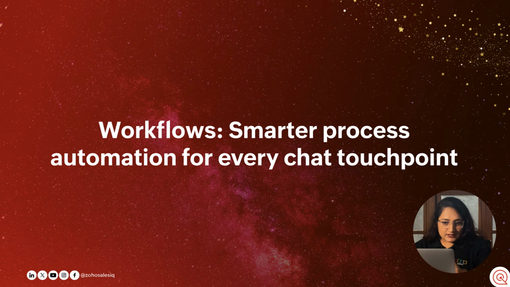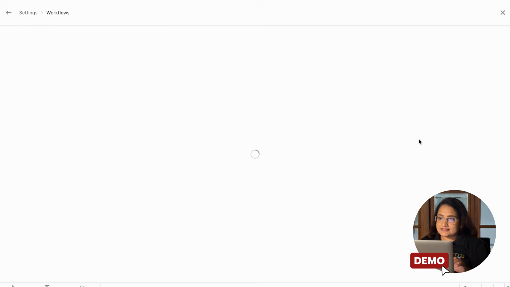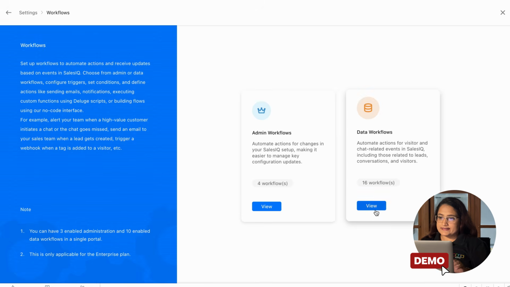Now let's move on to the next one on the list: workflows. With workflows, you can automate actions based on key events in the customer journey or your chat operation. For example, you can create a workflow to instantly give your sales team an email or in-app notification when a lead hits a high score, so they can engage at the perfect moment. To create a workflow, let's click on workflows in the settings tab.